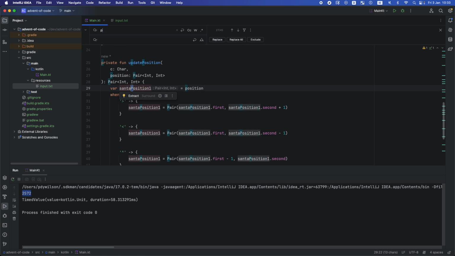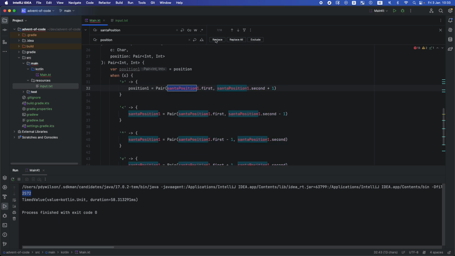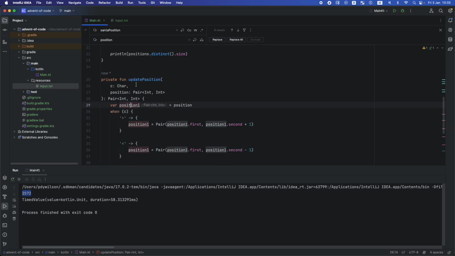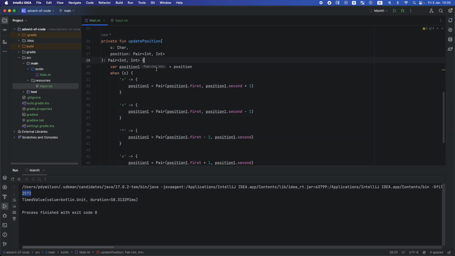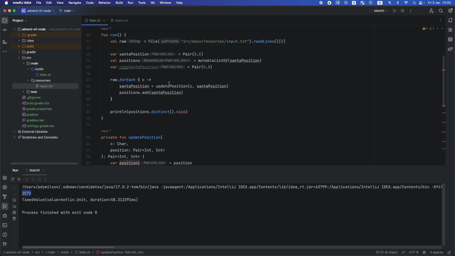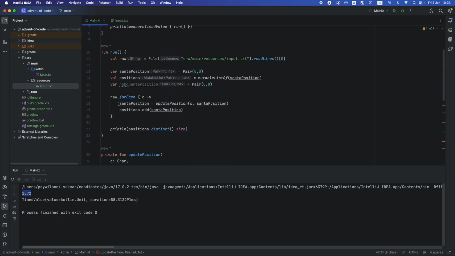It doesn't need to be called Santa position. Let's just say position. And then, so we just update this position, return it, and then store it in, well, currently we store it in Santa position. But now we want to only get every second character for Santa and every second character for Robo Santa.